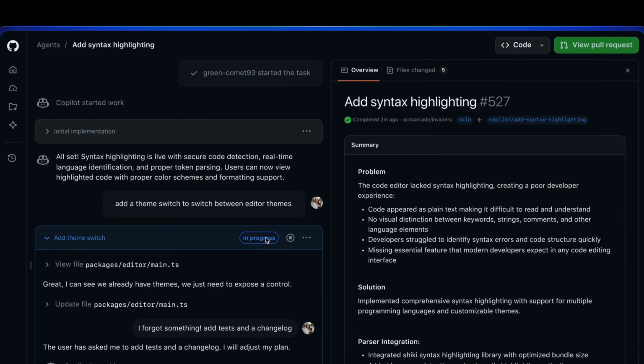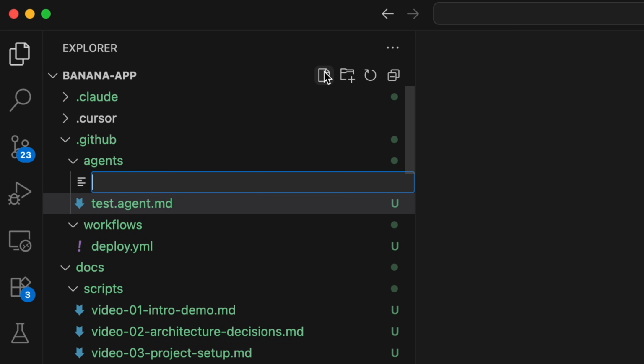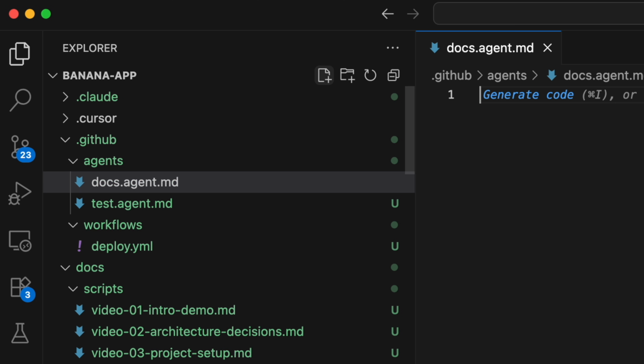If you're using GitHub Copilot, then you must know about this new feature. GitHub Copilot now lets you define multiple custom agents using agent.md files. So instead of one general-purpose assistant, you can create a whole team. A docs agent, a test agent, a security agent, each with its own job description and rules.